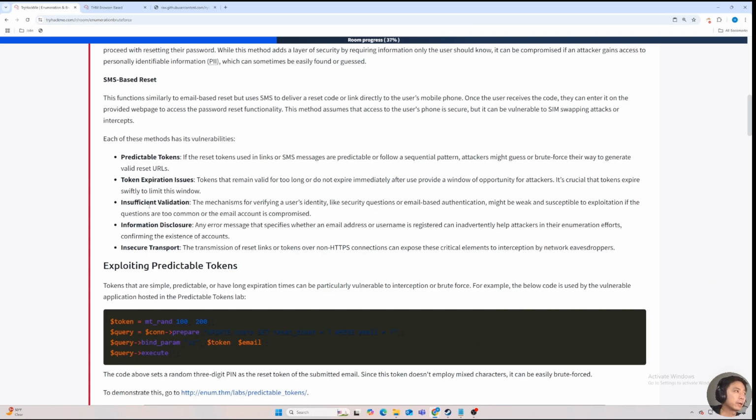Insufficient validation. The mechanisms for verifying a user's identity, like security questions or email-based authentication, might be weak and susceptible to exploitation if the questions are too common or the email account is compromised. Again, we talked about that. Some security questions are so common that they can be easy to guess, especially if you do reconnaissance on the person.